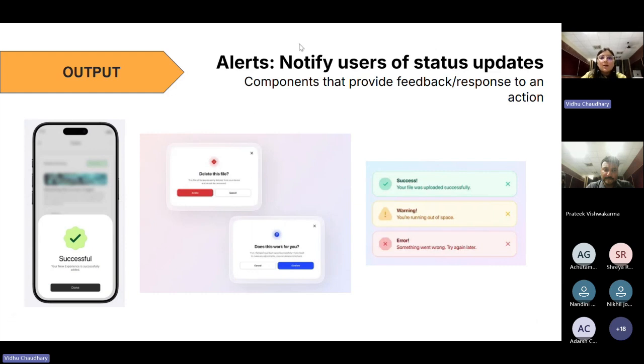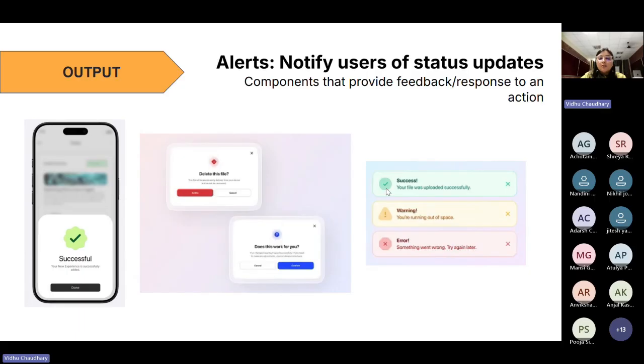Here we are seeing an example of alerts. These are used to notify users of status updates. If you see any warnings, any small notifications that you can easily cross. For example, even when your phone is locked, right? There are notifications that pop up on the screen. So all these are types of alerts which you can quickly swipe through. You can cross them out if it's not essential or needed at that time.